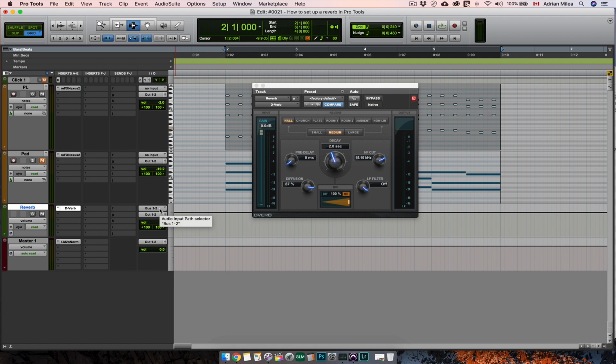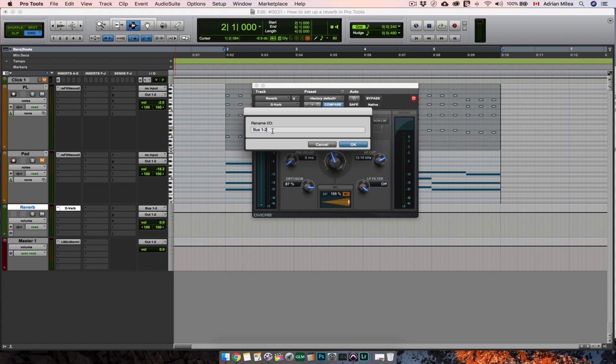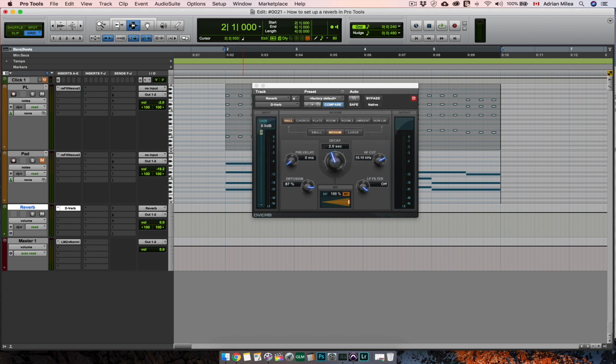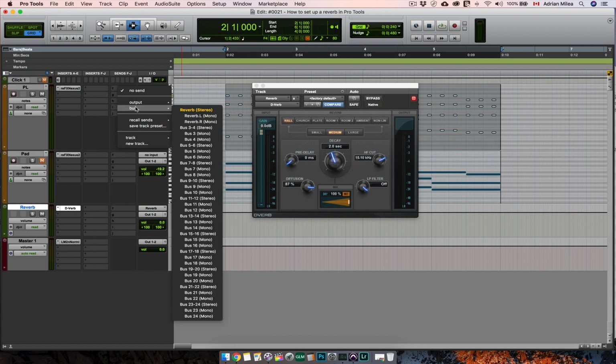In order to make things easier, you could rename the bus 1-2 into reverb by left-clicking on the bus 1-2 and rename it. Now, when you send the audio track to the reverb, it's much easier to see the right send bus.